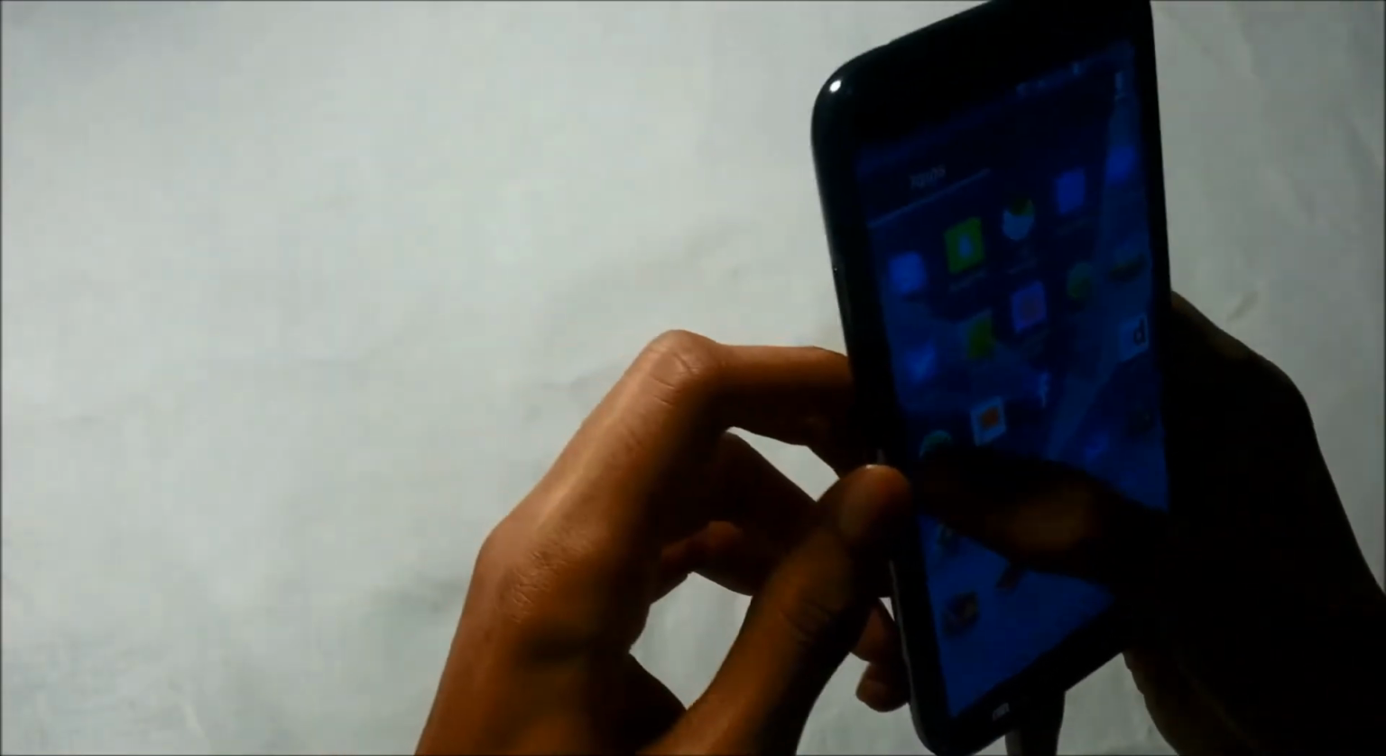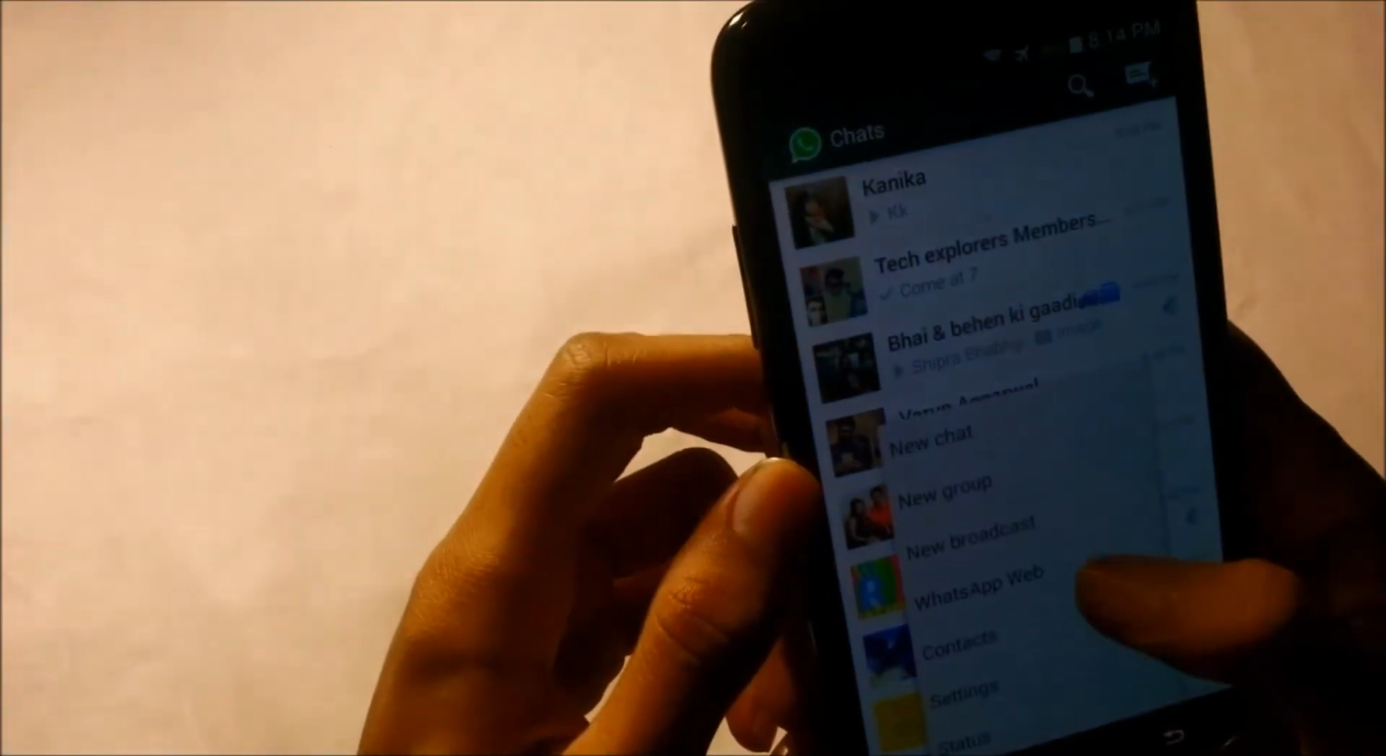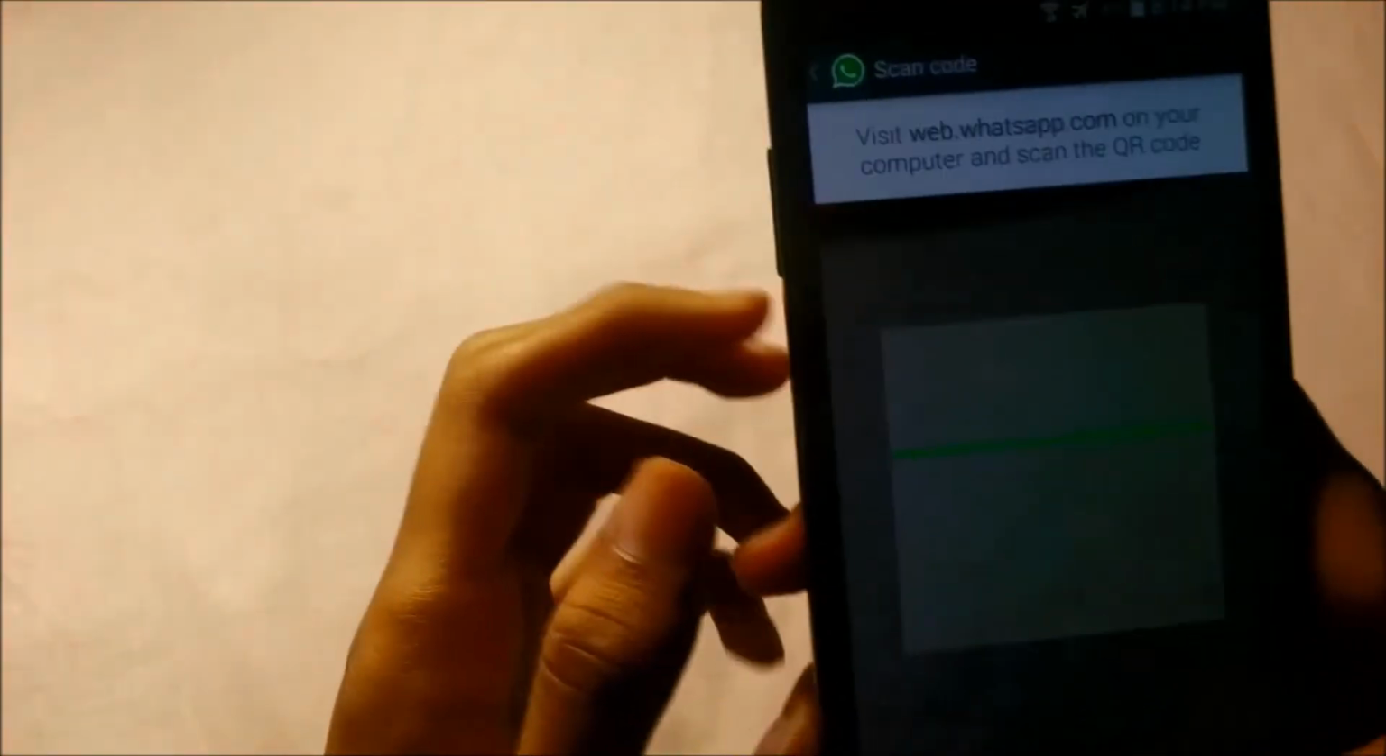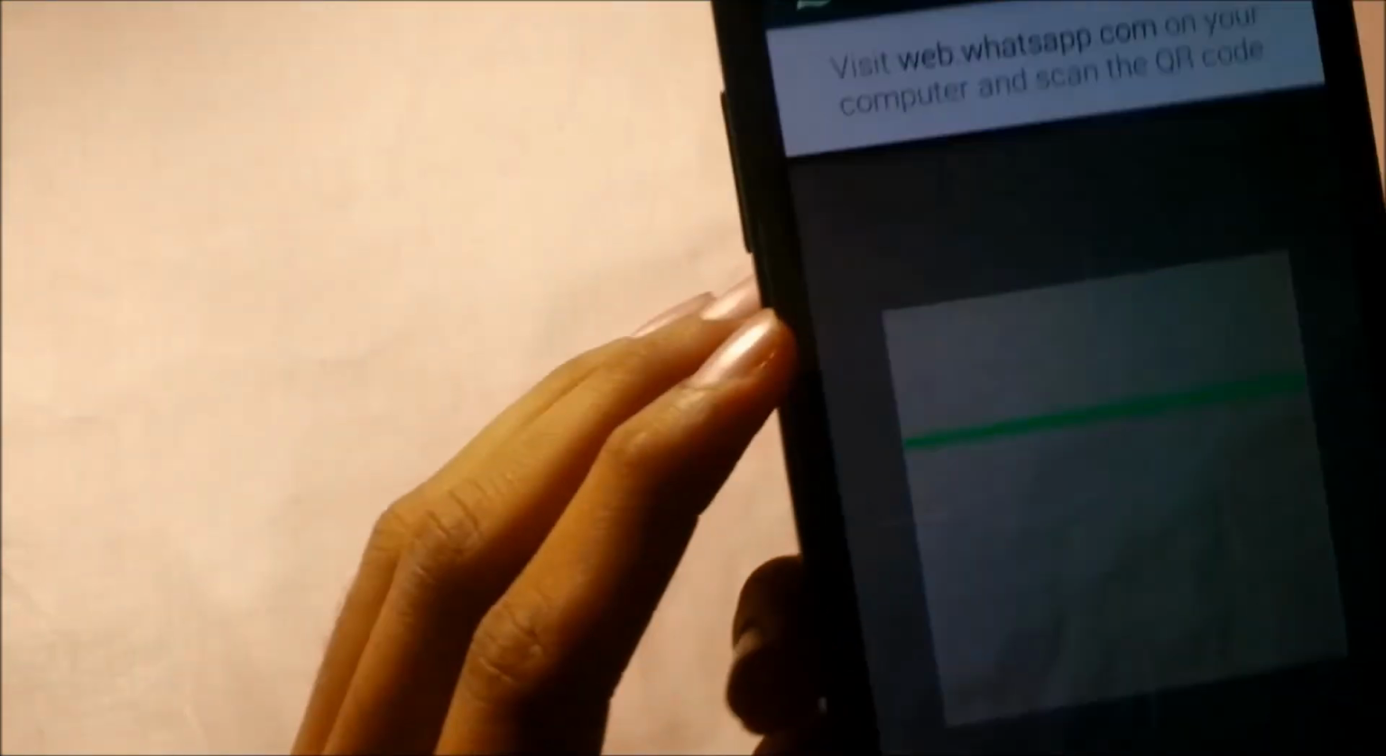So today I want to show you a new update of WhatsApp. This contains a great feature of WhatsApp Web. Just directly go to web.whatsapp.com and, as you can see, it's trying to scan the QR code. So there is no QR code.